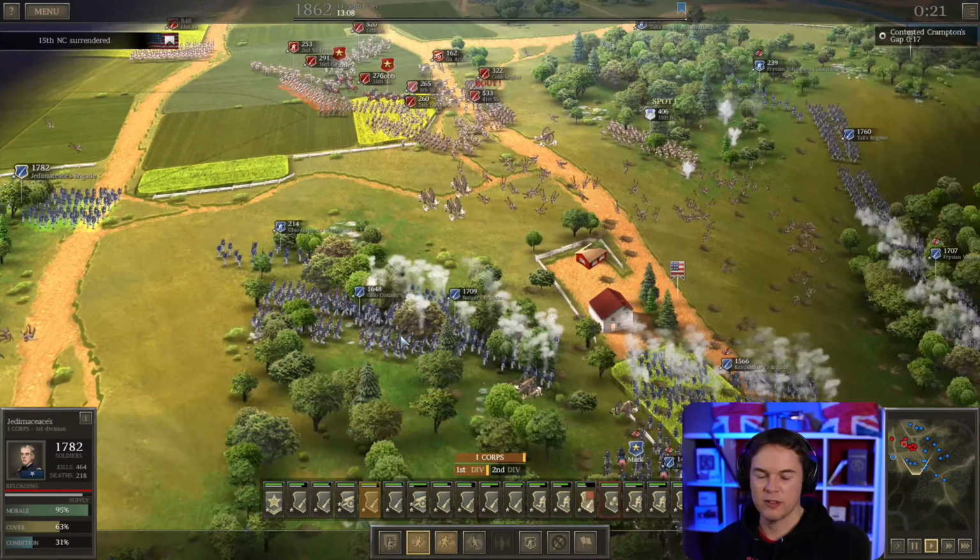We need supplies in all the corps. In fact, it's not a bad idea. Let's take each corps up to 30,000. And that's just going to help. You see how we run out of ammunition quite fast, so it's worth spending that in there as well.